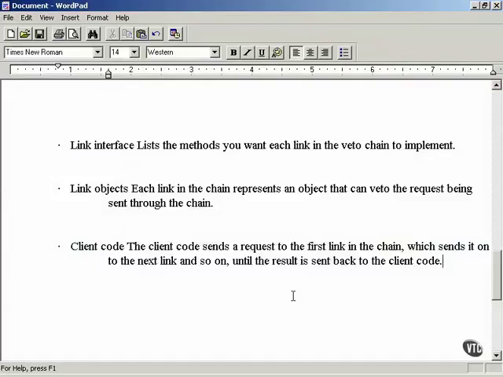You also have a message that's being sent from link to link. In this example, that message will be very simple, not an object, but for example, if you're going to be sending a message that is an actual object, you might want to include that in this list of participants. In our case, this message is going to be very simple. We're not going to include that in the list of participants, but if you have a more advanced example and you have an object being sent from link to link, for example, you would include that in the list of participants. Our participants are link interface, the link objects, and the actual client code that makes use of the Vito chain.